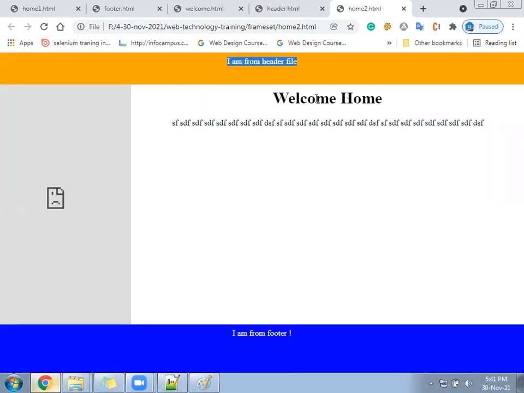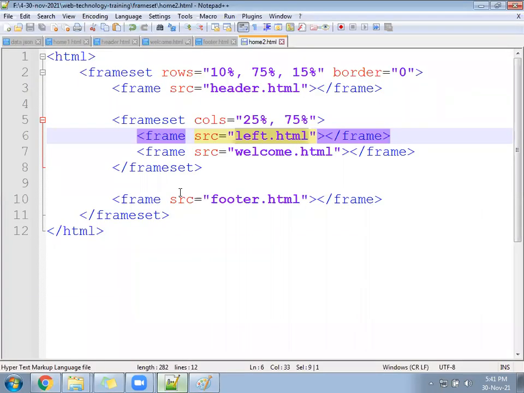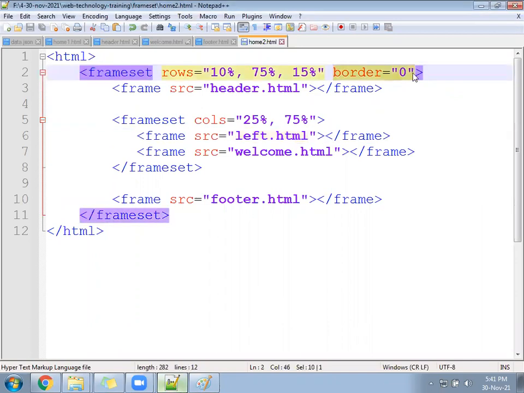This is the header on the top. There is a footer at the last. There is a welcome on the right side. And this is the left block. Check please. Border will not come by default. You have given border equal to 0, so all the borders will be disabled. Create a file left.html with bg color sky blue.